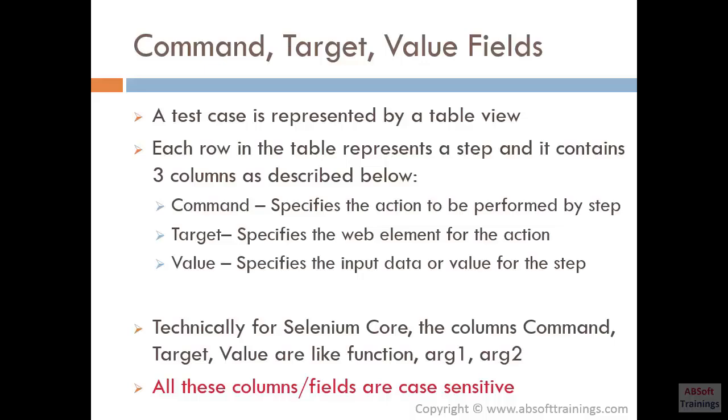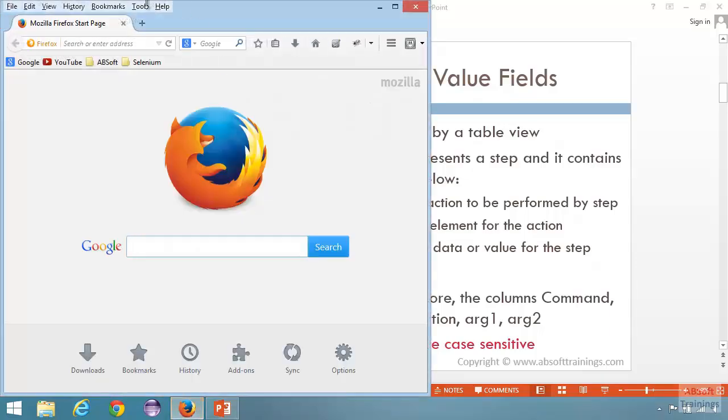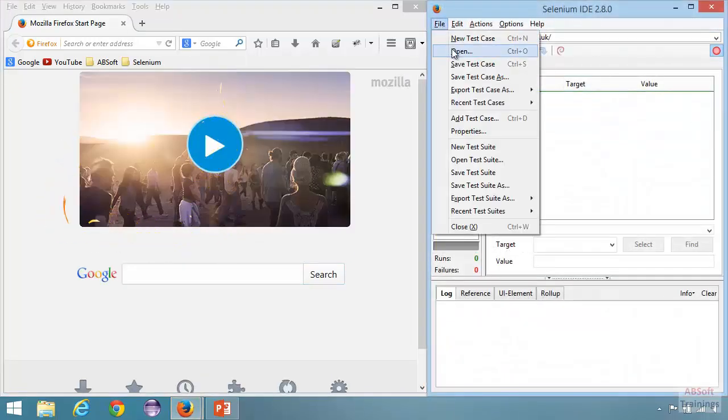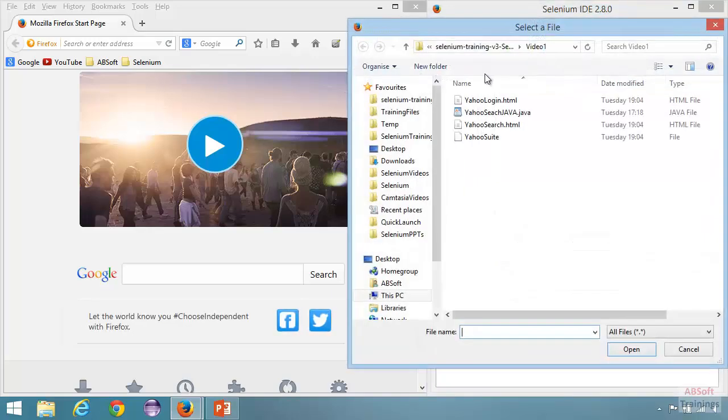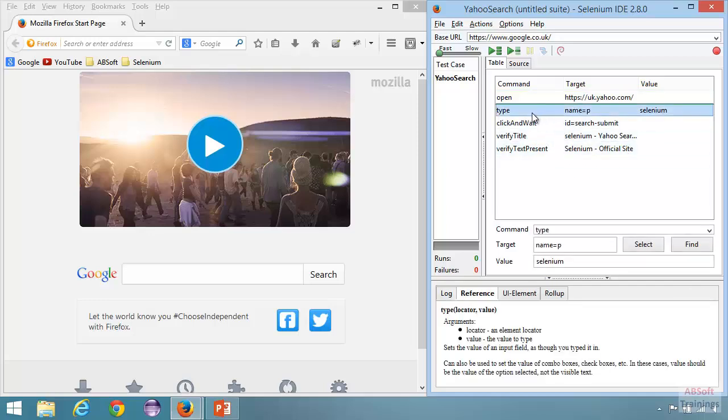Let's look into detail. I'm going to Firefox now. I'm opening Firefox. Then I'm opening Selenium IDE. Let's open our test case Yahoo search. This is the Yahoo search test case. If you see here, we have three columns: command, target, and value, and each row represents a step. For example, if you take type, we have type, which is the command. We have target name equal to p, which is the search box.